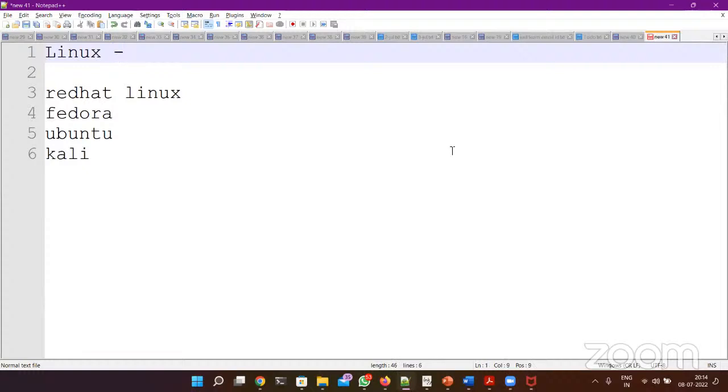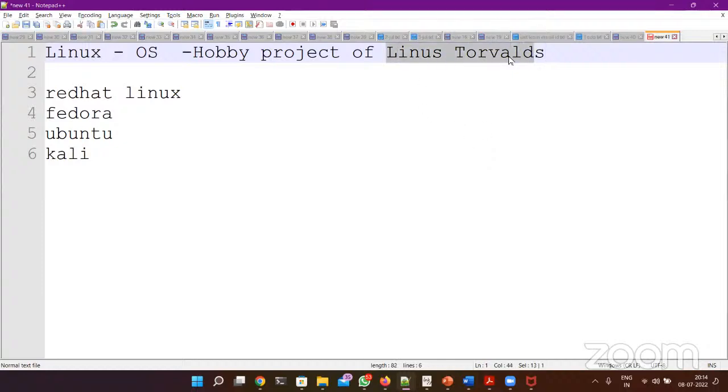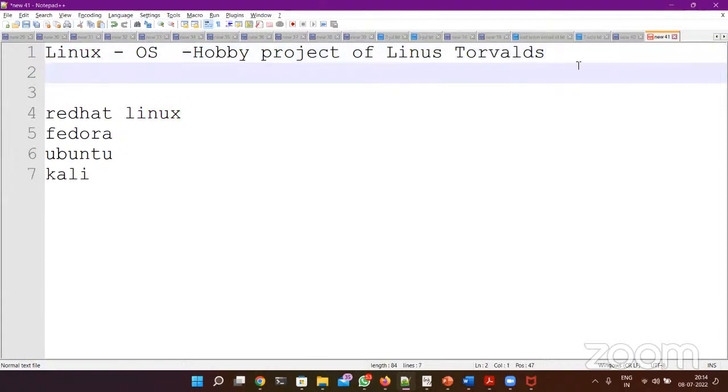So Linux is just another operating system in the market. This is a kind of hobby operating system, or a hobby project, of Linus Torvalds. Linus Torvalds is the man behind the Linux operating system. Back in the days when Linus Torvalds was in college learning programming, he's actually a programmer, he decided to create his own version of an operating system.